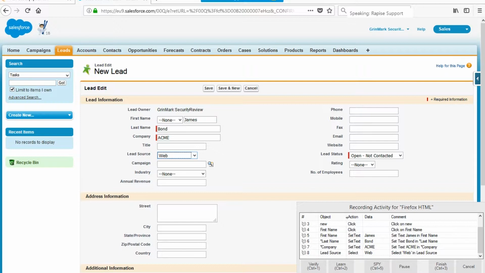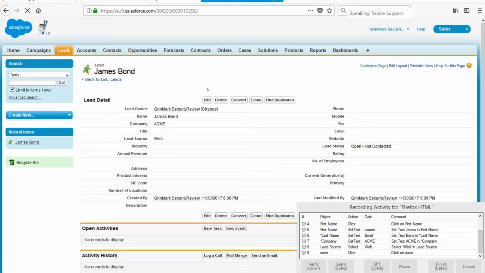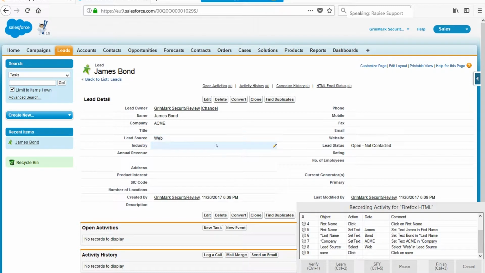And you can see in the recording activity that all my steps were captured. So I typed the text and I selected the value from a drop down. So let's save the new lead. So the lead is created.